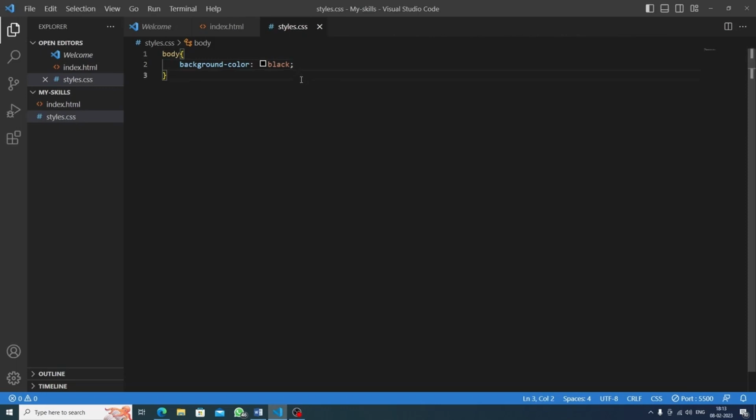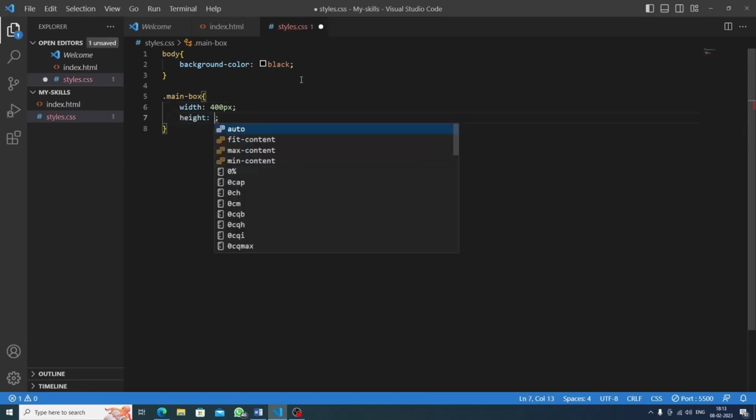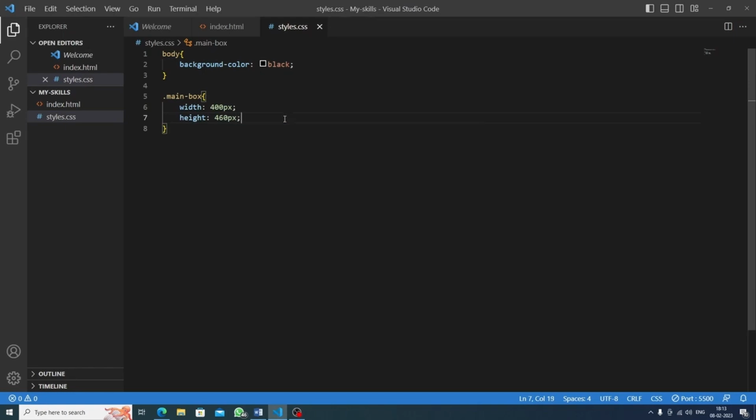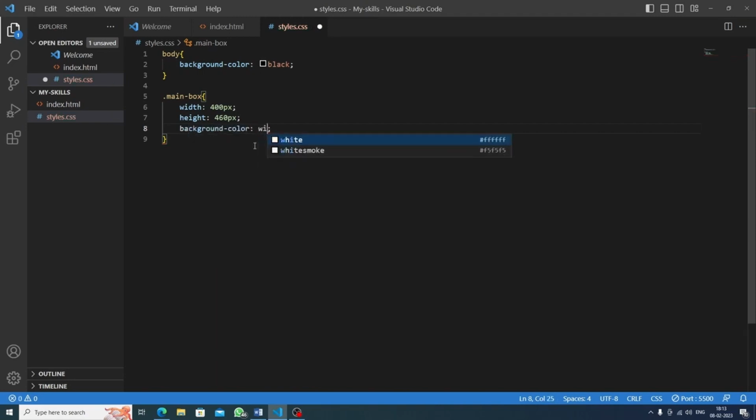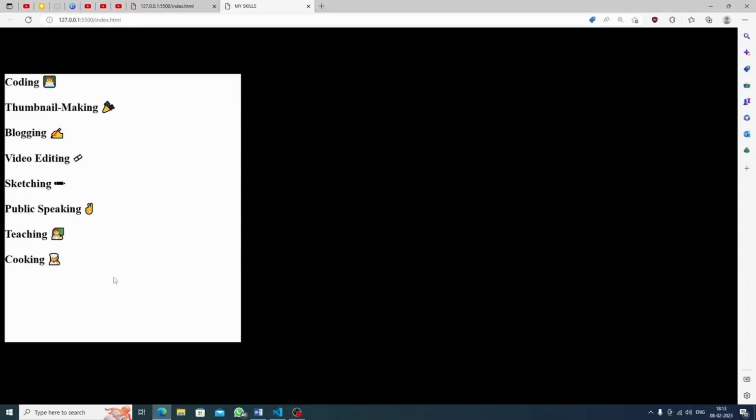Then I am going to target the main box div so that we will be having a proper box, and let's set the width to 400 pixels, and the height would be, let's say, 460 pixels, because we need to make it a bit longer, we don't need to make this square. And now we are going to mention the background color. Just for now we are mentioning white color, after that we'll change it. Okay, we are having this.